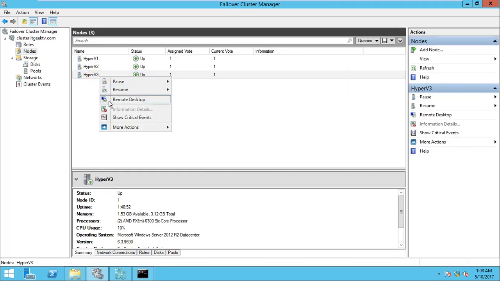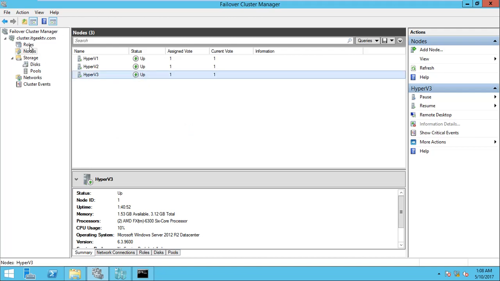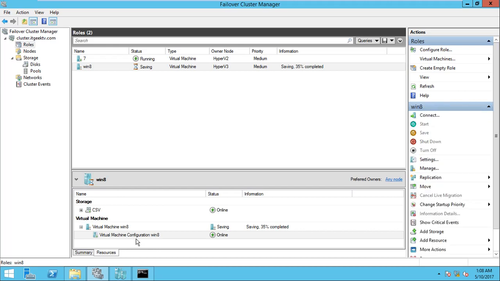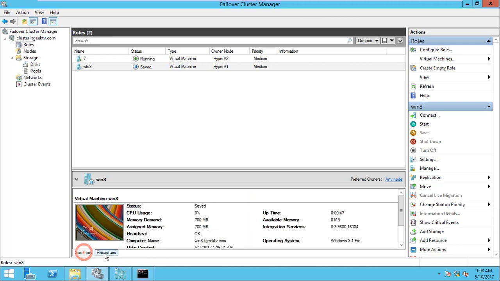So I'm going to bring down Hyper-V 3 again. Now you will see it is going into saving state, because I'm doing a controlled draining of roles. That is why it is going into saved state mode. But when there is a power cut or some other issue, it will directly go into offline mode and the virtual machines will go into power off mode. As you can see, the current state of the virtual machine is saved state.